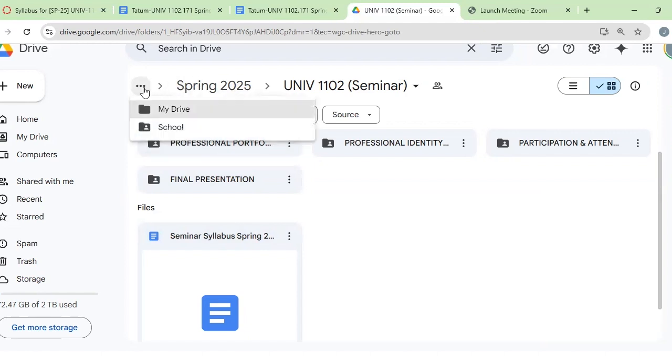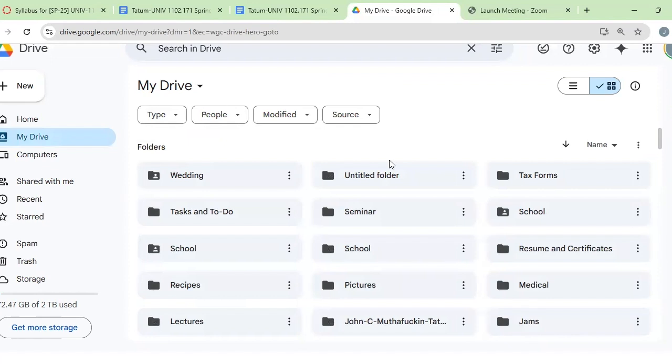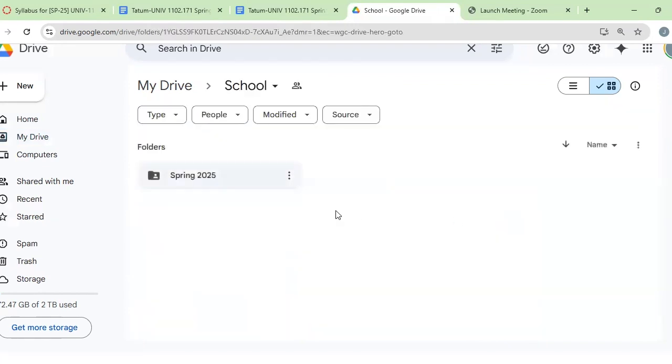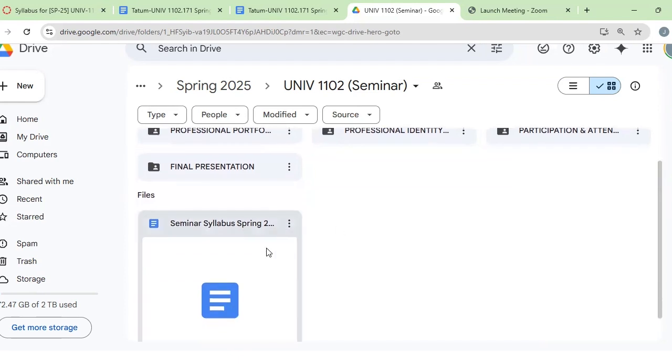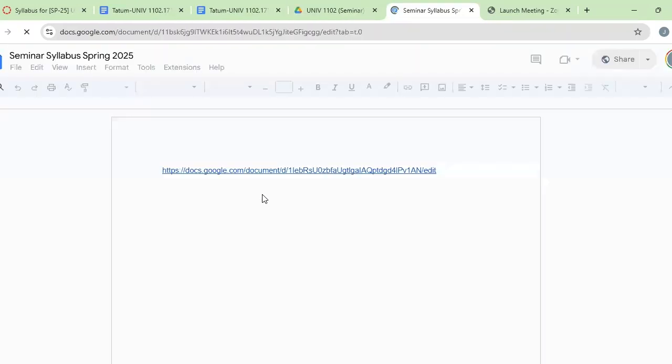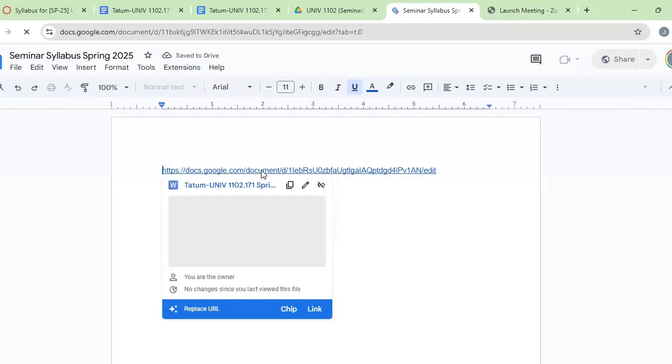So let's go back to our main drive and we'll go to our school folder. It's shareable, as I see. Okay, and then here we have our spring 2025 folder. If you've already had this class with me before, you'll have last semester's folder in here as well. You should have all your classes in that section there. And then in here, of course, in the seminar folder, we'll have all of the different components of our class. And then we'll also have a Google Doc that has the link to our course syllabus that we can open up and access at any point in time.